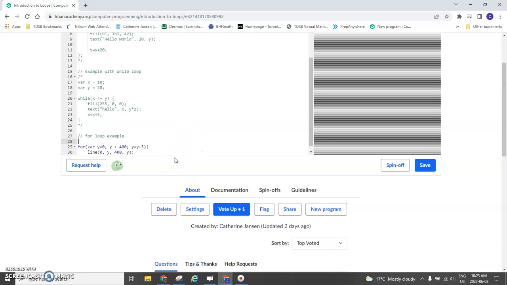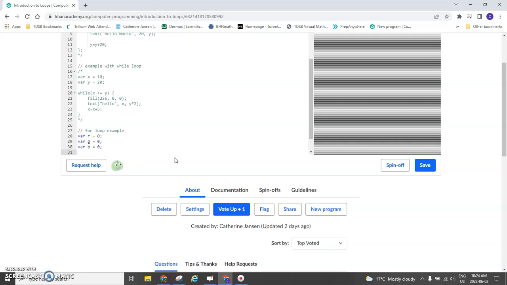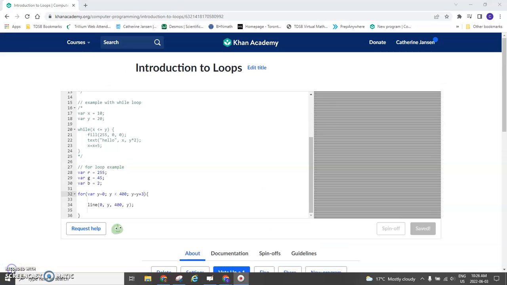So if we look here, we could do, let's say, var r equals 0, for red, green, and blue. g equals 0, b for blue. I'm going to show some effects we could do. Just a moment. All right, so I just played around with some numbers because I had to refresh my mind on sort of what the sunset would look like.